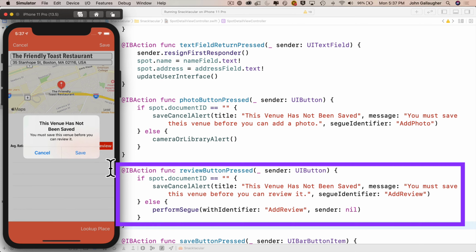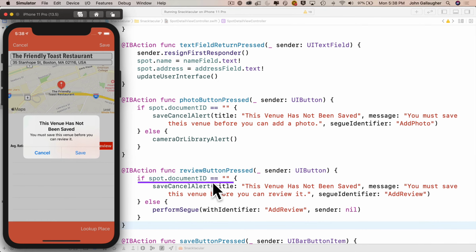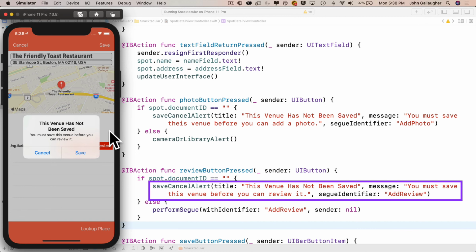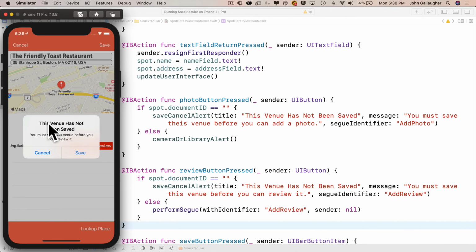When the user presses that review button, we'll first check to see if the spot ID is an empty string. If it is, then we know we haven't saved the spot, so we present the user with this dialog. This is a helper function here that we'll write. It's not an Apple function, so that's this function called save, cancel, alert. It'll handle presenting the two buttons, the two alert actions, cancel and save, and handling the results if the user selects either of those. And we'll pass in a string for the title and a string for the alert message.